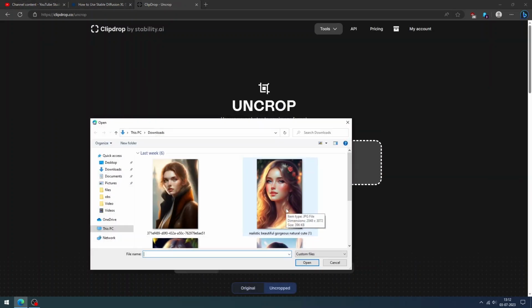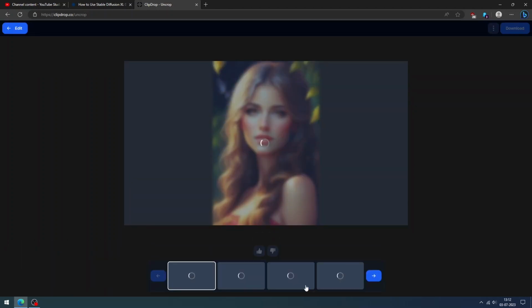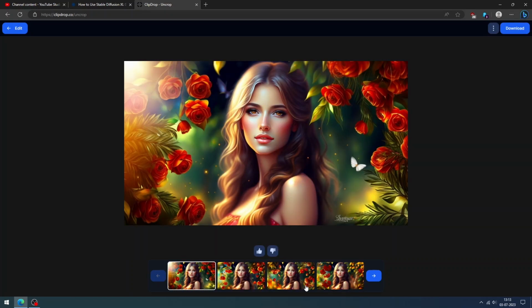Now let's try the uncrop tool. This tool extends your image in an unbelievable way. Upload your image, or you can try with an example. Set the size and position of the image and click next. Wait for some time to see the magic.